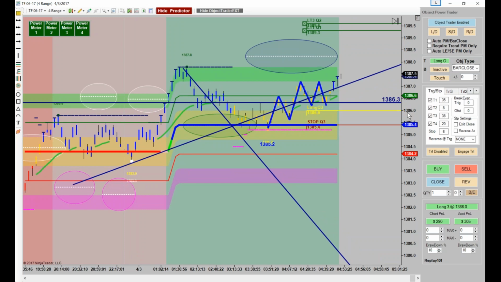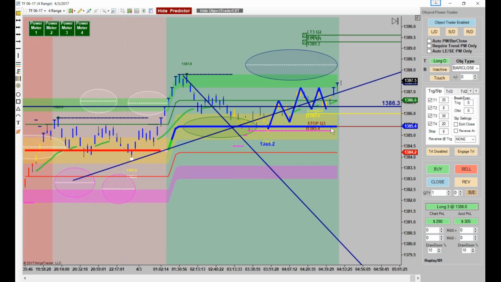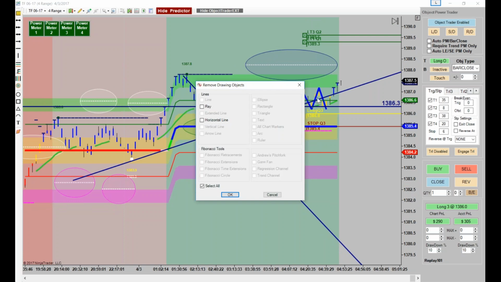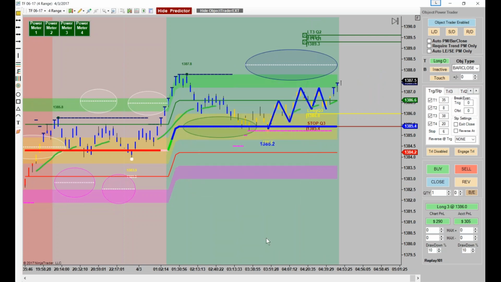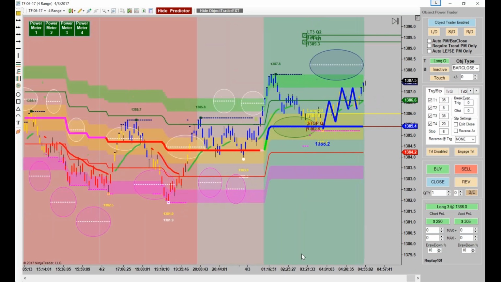I'm not trying to get another trade right now. We've already got 3 contracts. We're good. Okay. Now, if you want to get rid of rays, you don't have to worry about anything. Just simply turn them off. Just like that.